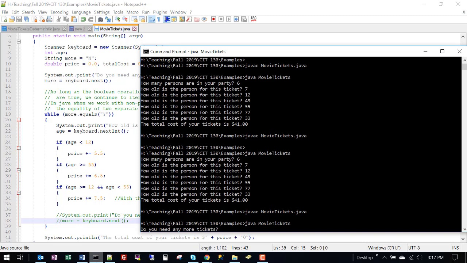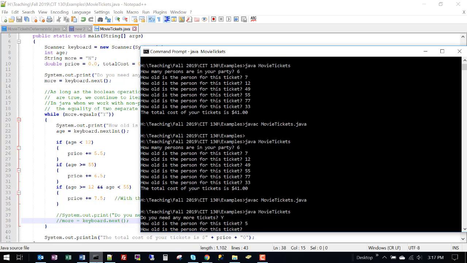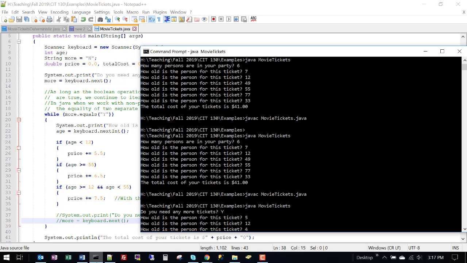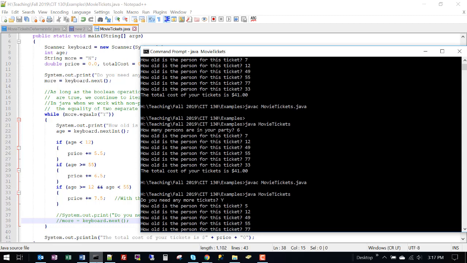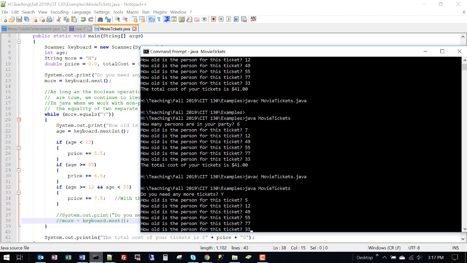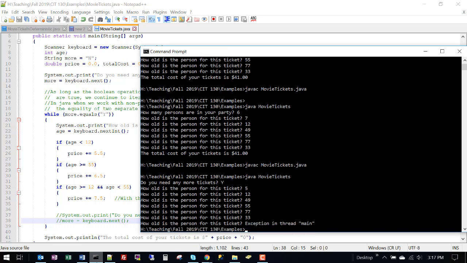Do you need more tickets? Yes. How old is this person? 5. Oh, how old is the person for this ticket? I guess, well, I do need another one. That person's going to be 12. Oh, yeah, I still need 49, 55, 77, 33. Dang it. I don't know how to stop this. I have to kill it using Control-C again.